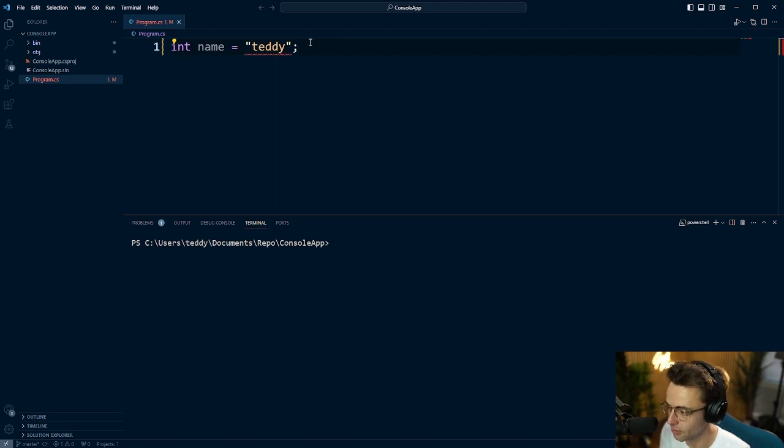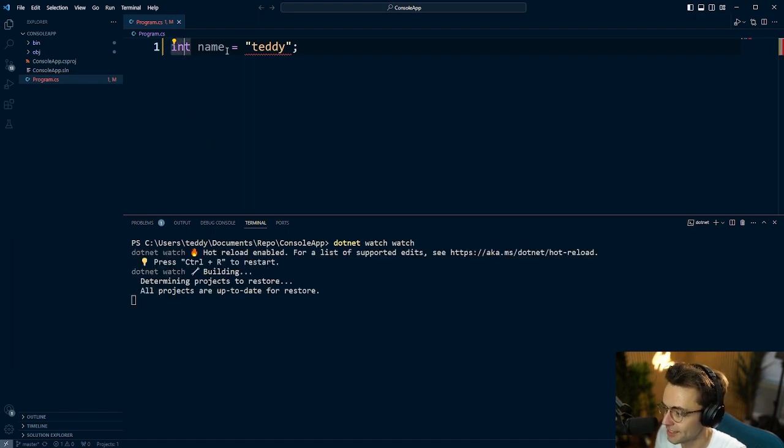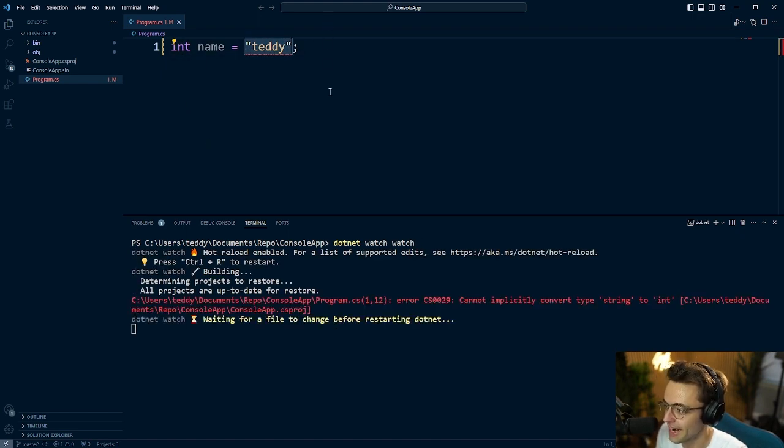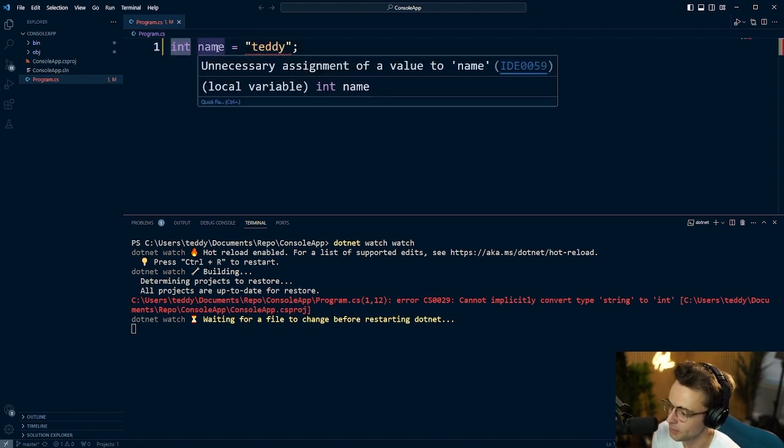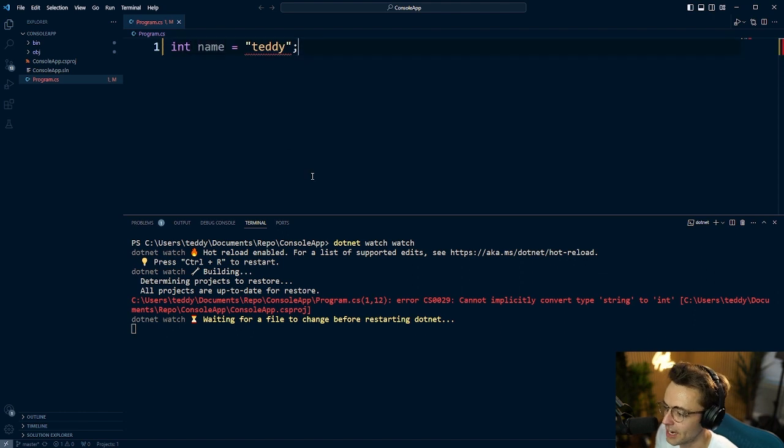And this program is not going to run because we have a type mismatch. And we have a type mismatch because this word right here is not actually a number. So how do we get out of this? How do we get out of a situation where we have a type mismatch?